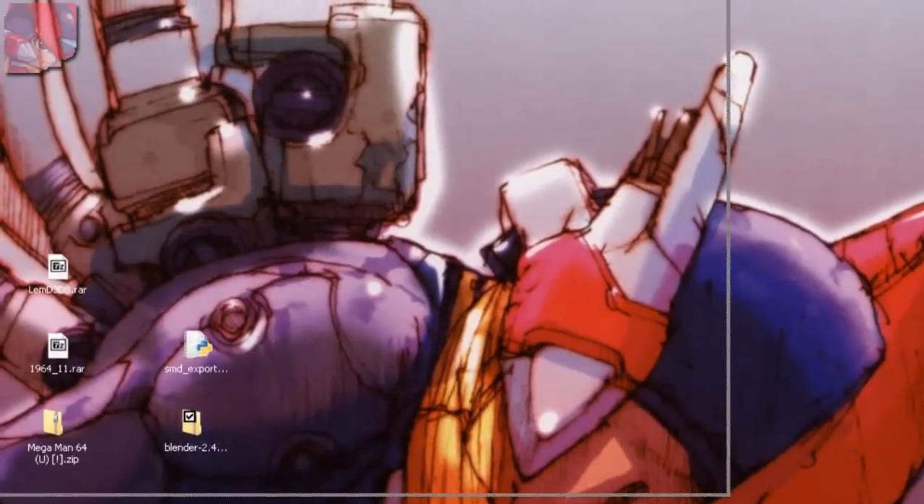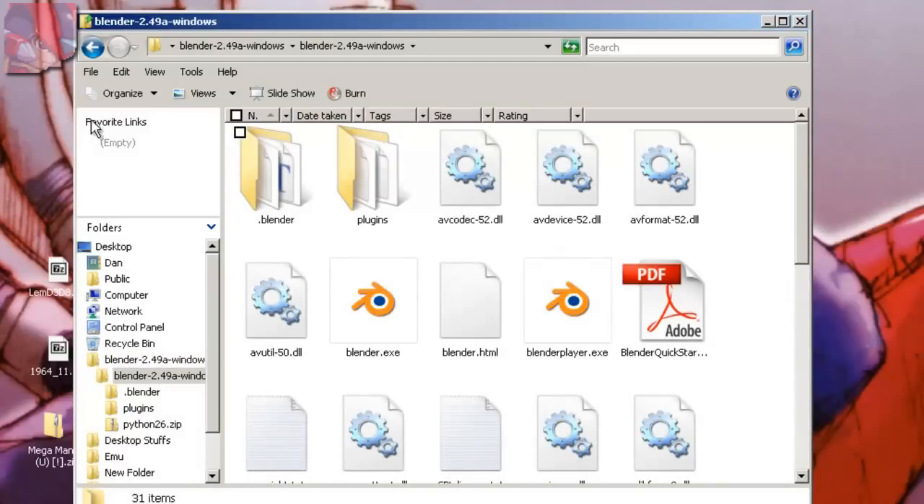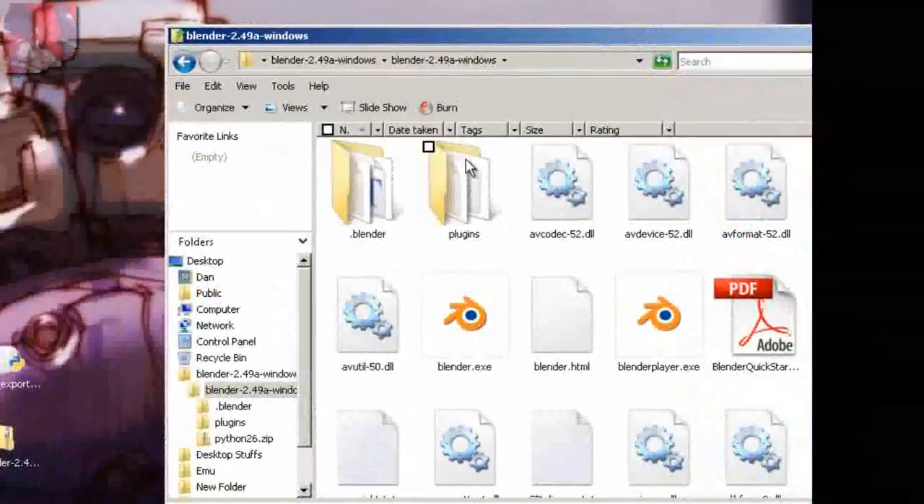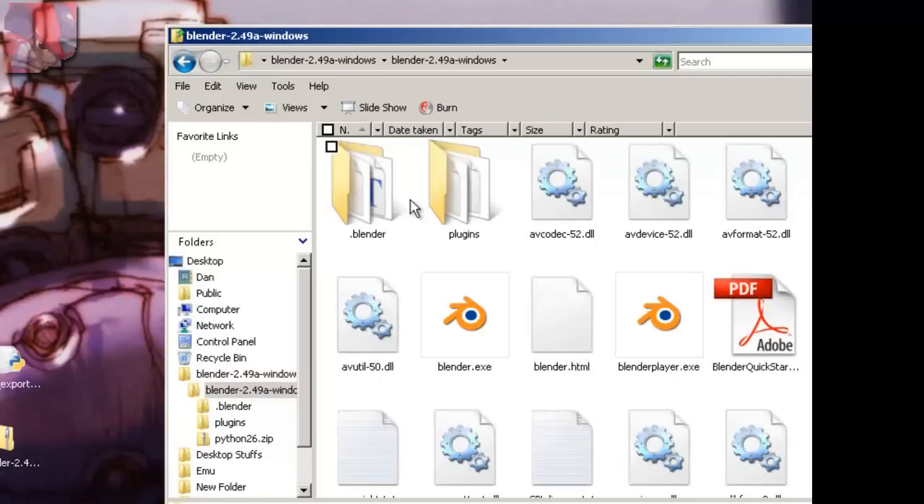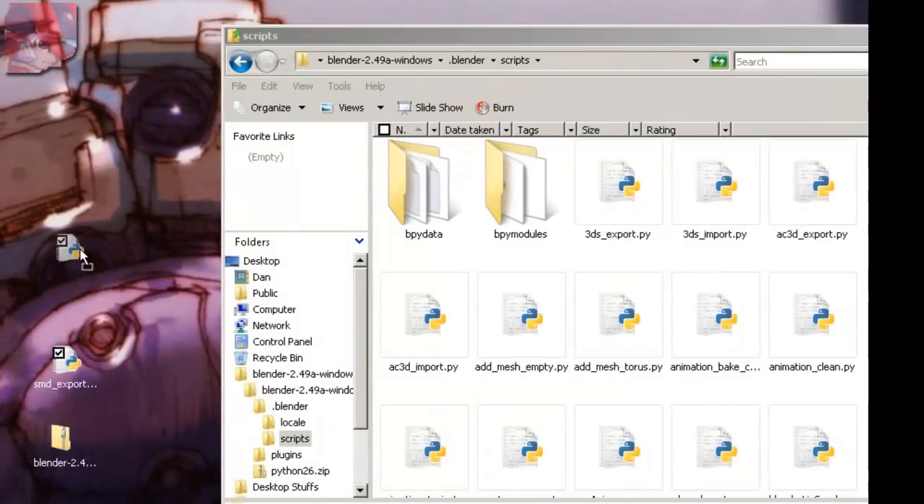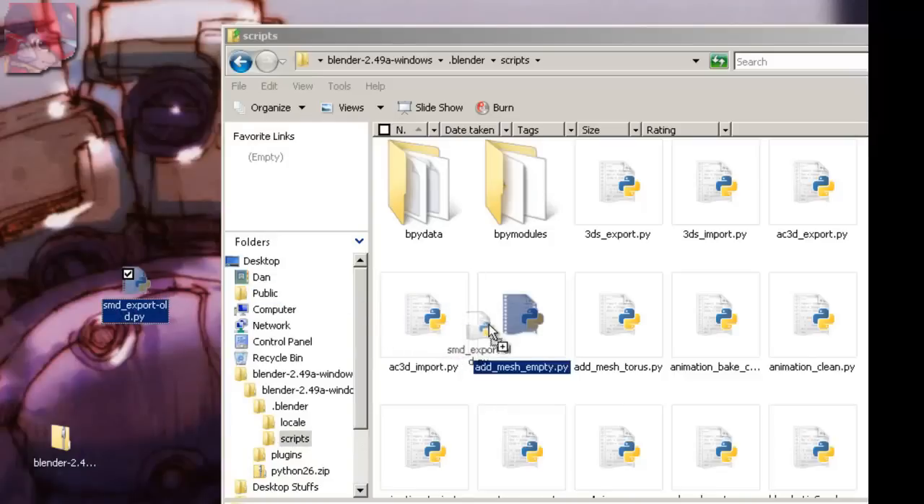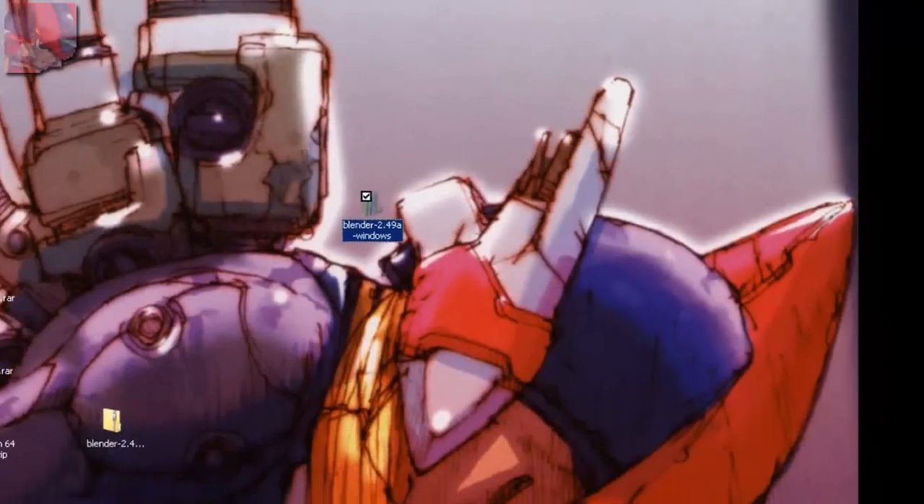A window should pop up with the extracted file folder. So then go into that folder, go into Blender 2.49 Alpha Windows, .blender, scripts, and then if you need the SMD exporter old.py, then after you have that, drag and drop into that scripts folder. You are done with Blender for now.